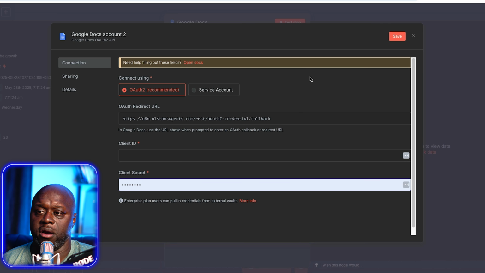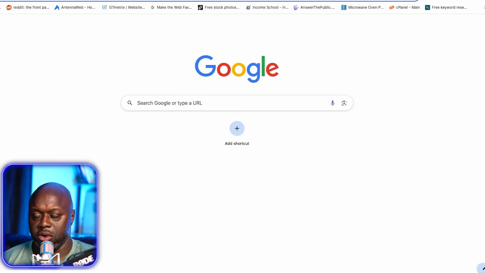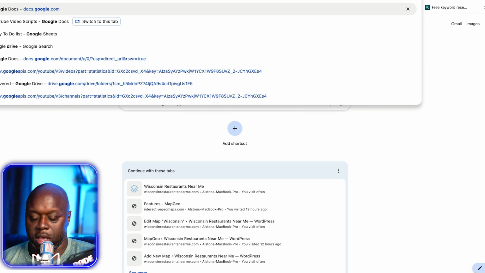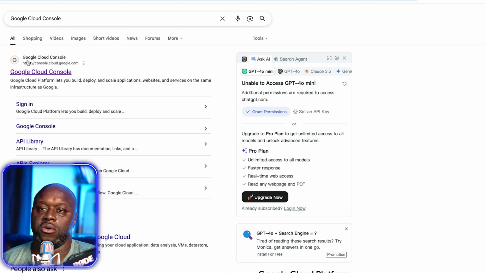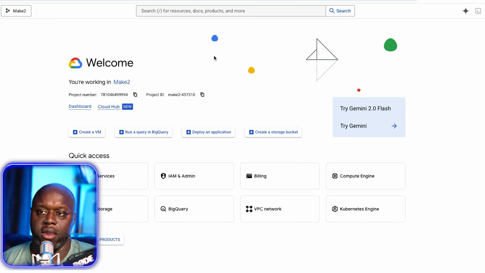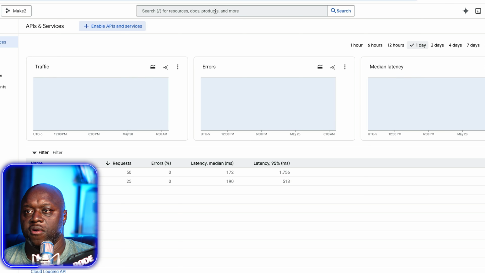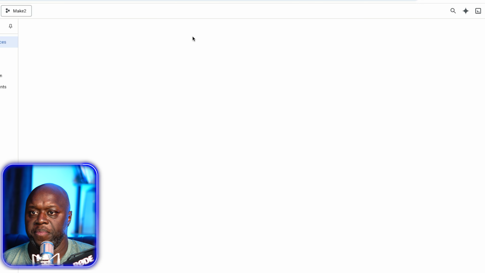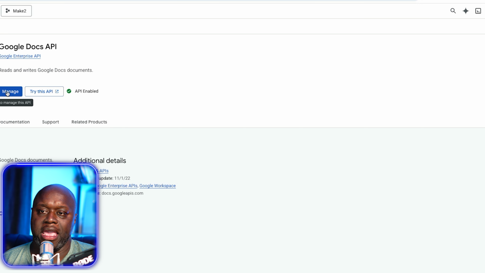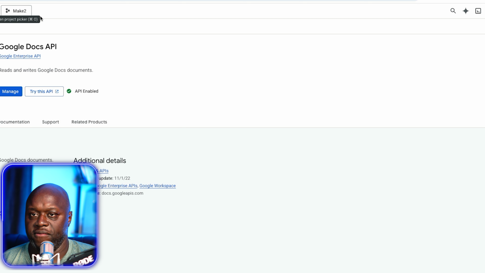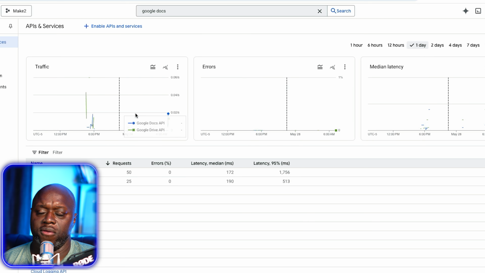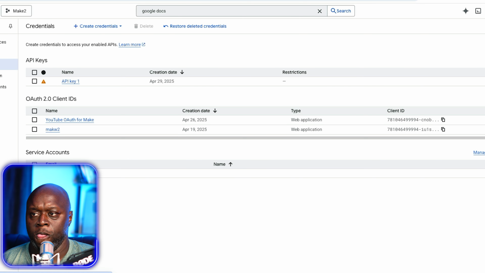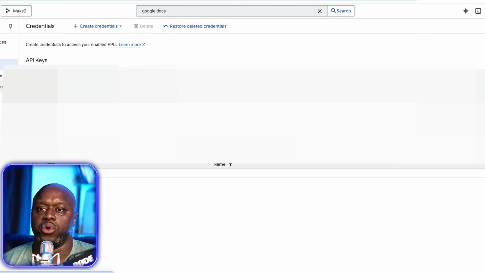And what we would need to do here is go to Google Cloud. So if we go to Google Cloud Console like this, click on this. If you don't have an account, create one. It's free, right? And so you're going to click on APIs and services. From here, you're going to type in Google Docs and click on Google Docs API. Once you click on that, you're going to click on Enable, okay? Once you have that, the next step is to go back over to APIs and services and go to Credentials. And then under Credentials, you're going to need to create an OAuth 2.0 client ID.